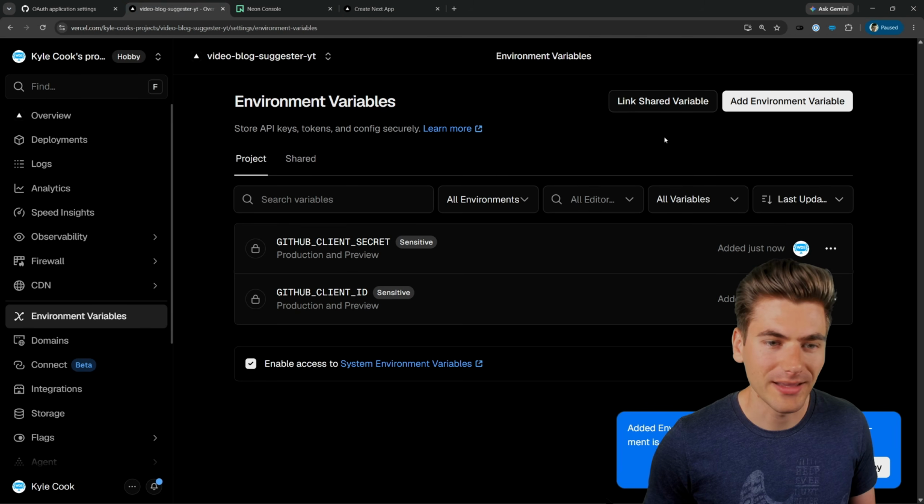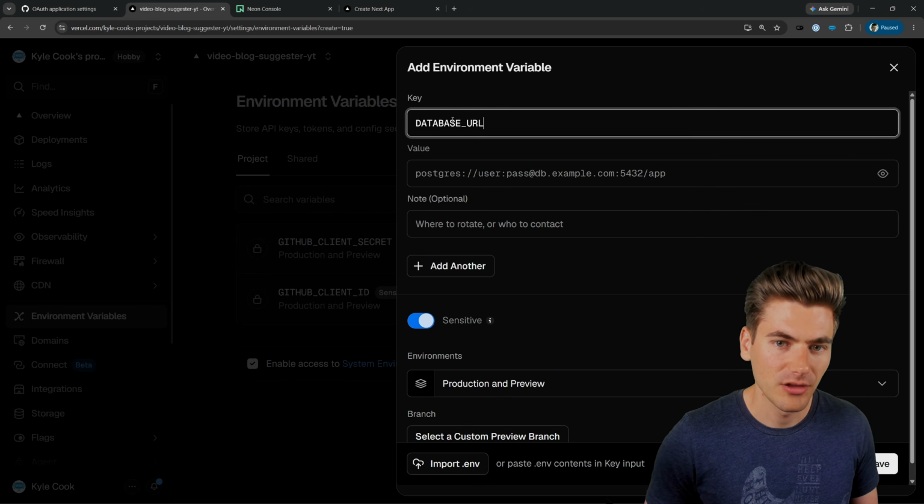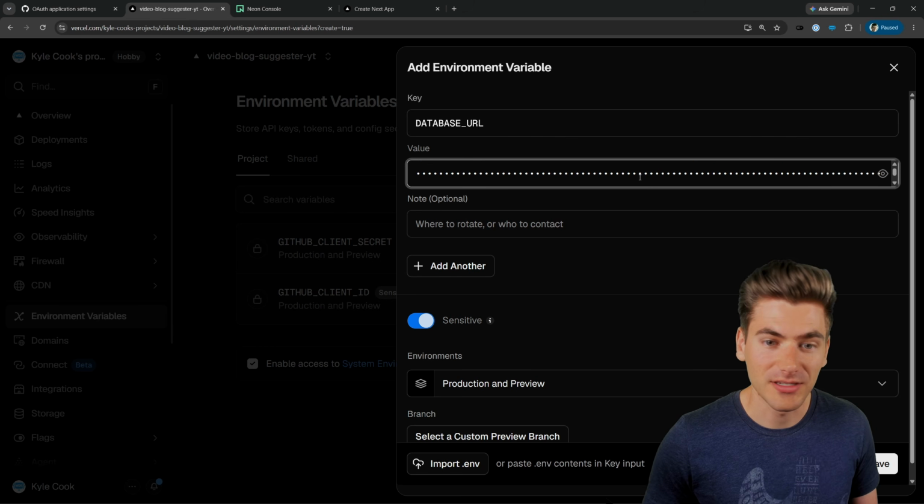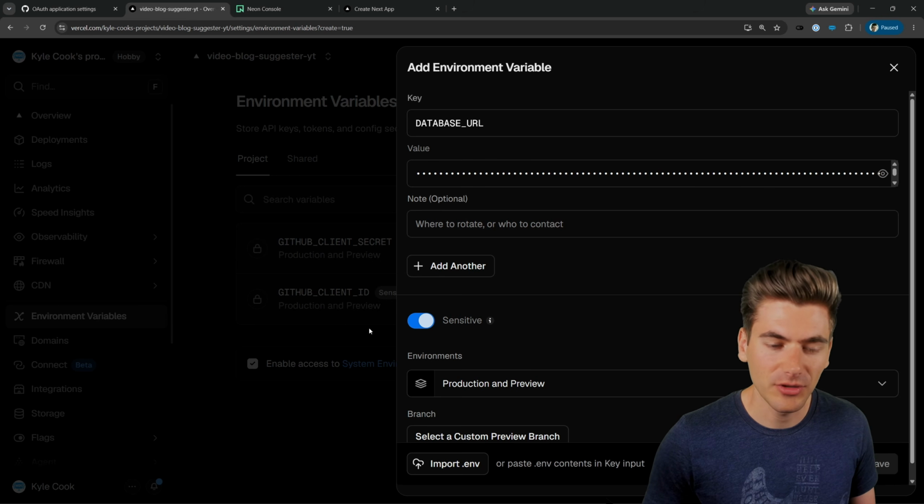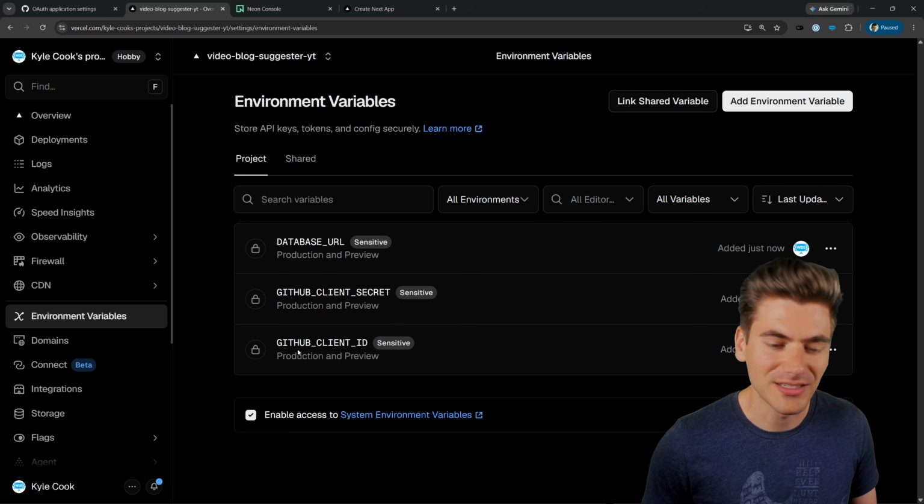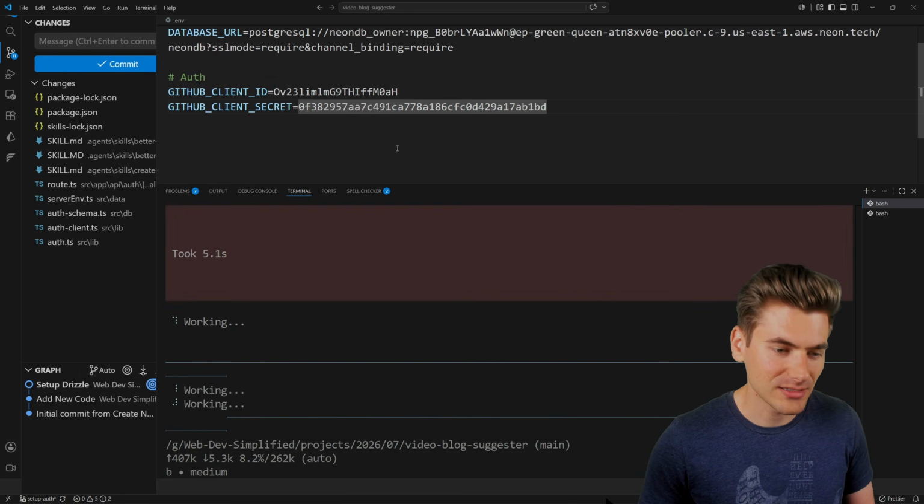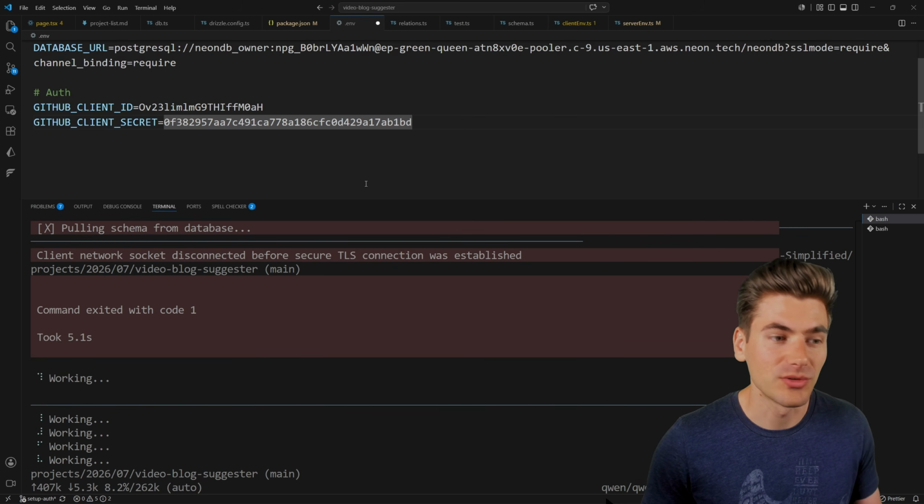And now we can go back into here, add an environment variable. This one is our database URL, and we can paste in our database connection string. That's another sensitive variable, and we'll save that. And now we at least have all three of those different environment variables in place to use in our application when we're ready to deploy. Let's go ahead, and you can see our AI is still working on this. I'm just going to come back to you as soon as this finishes.